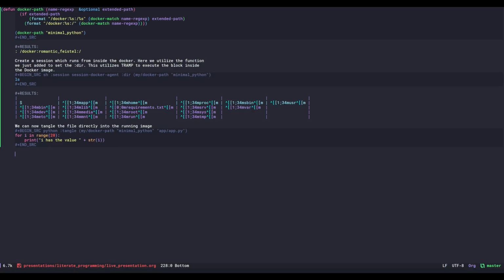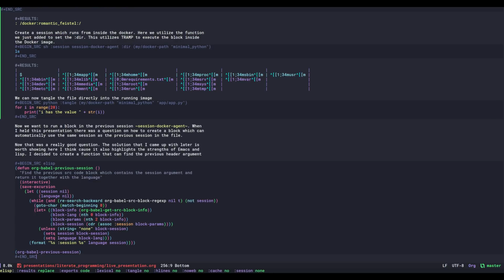Because if we look here, you can see that it's not that simple, because right now where our cursor is, the previous block is a Python block and it doesn't have a session. So we don't want that block, but the block before that one is a shell block and it has the session that we're after. So we would like to use sort of like the same name as that block. So how can we do that? Again, the solution is to write some Lisp code.